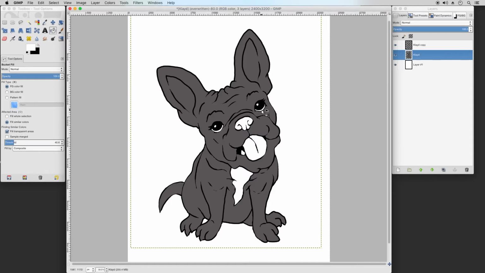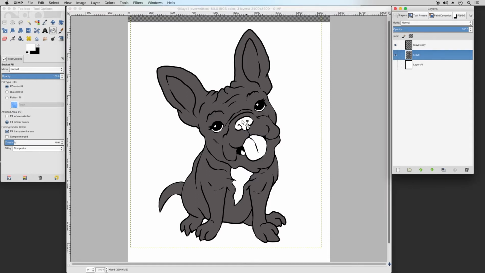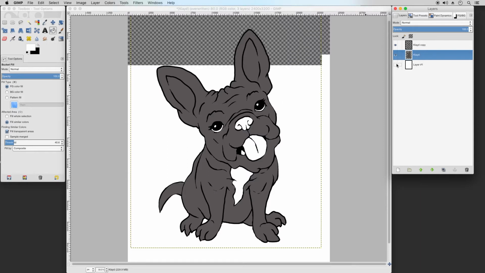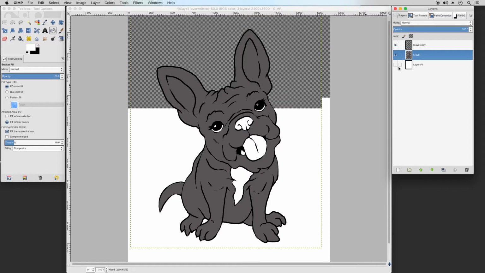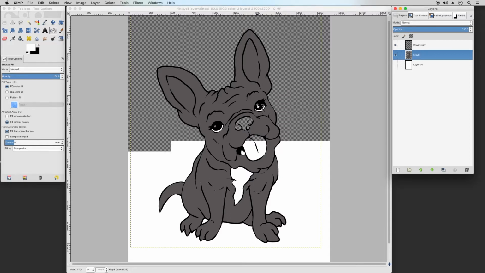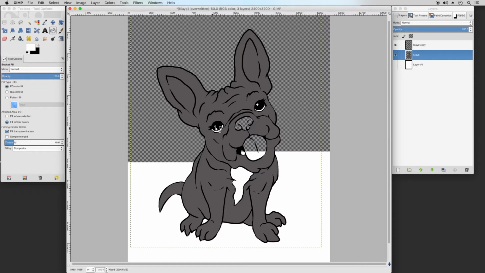Alright, so I'll color the eyes in white, because if I don't, you'll see just a blank spot where the white should have been. There it goes. There's that.